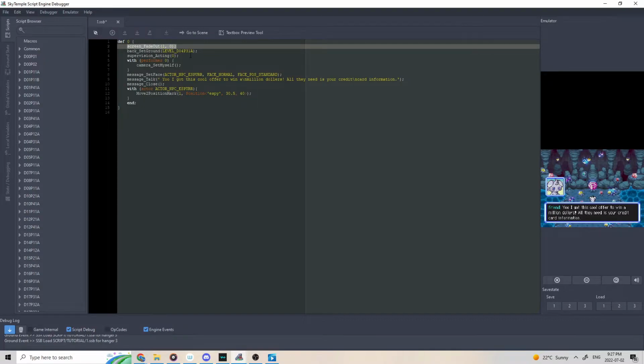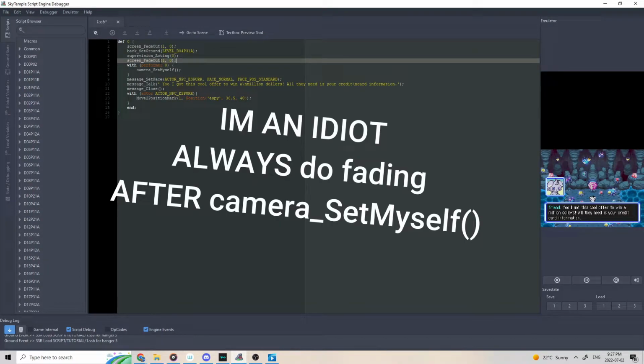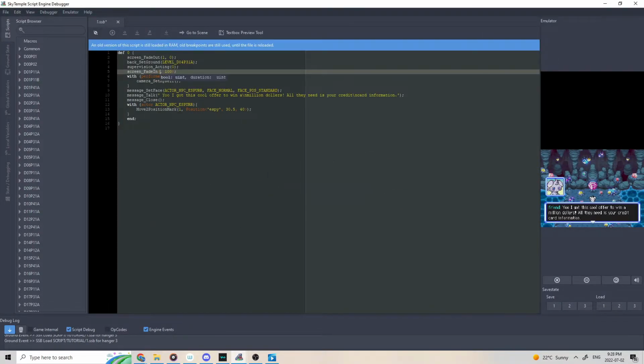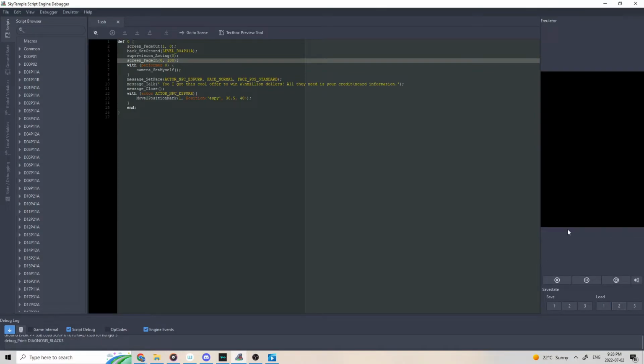And we take this little thing, paste it right down here, change it to in. And then just set this to like 100 or something, I don't know. And set this to 0, because we want it to keep moving. Now let's load state, and crash SkyTemple.